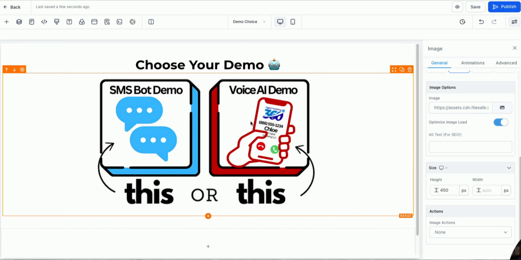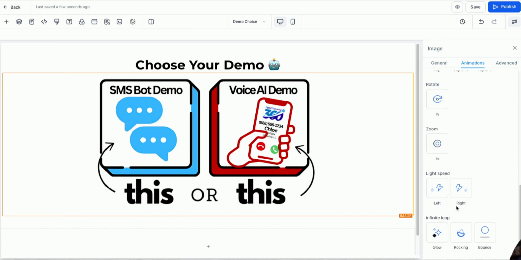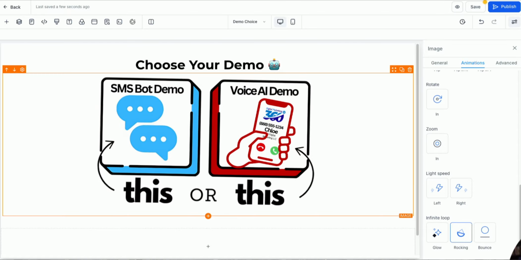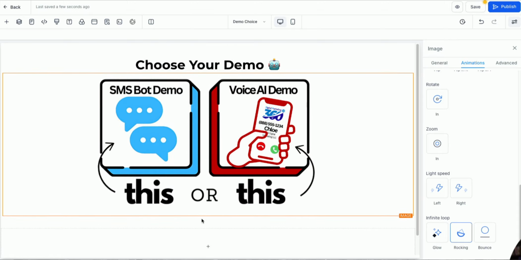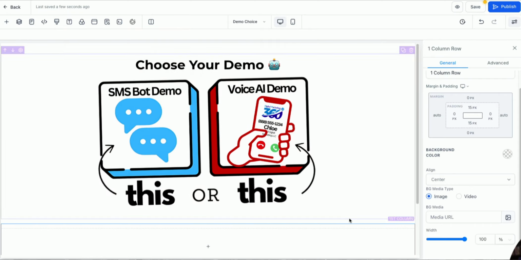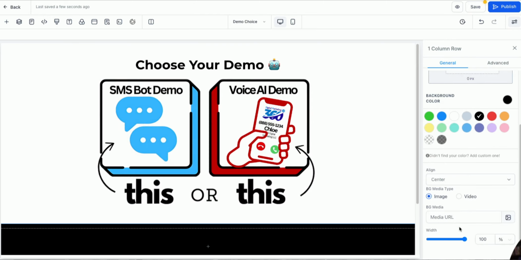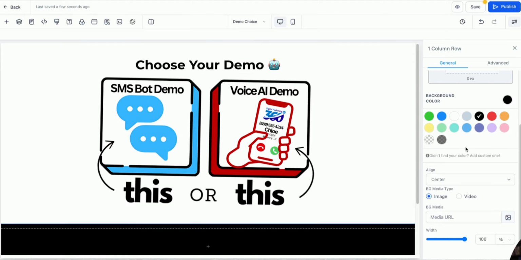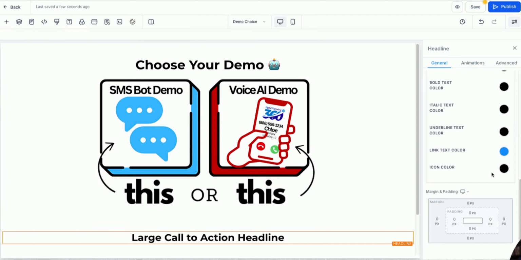Okay, so we are just going to use this image and make it wobble, rocking infinitely. So it's just going to rock like so. Okay. And now what we want to do is create a background black here. Actually, we want to create the element headline with the background black.